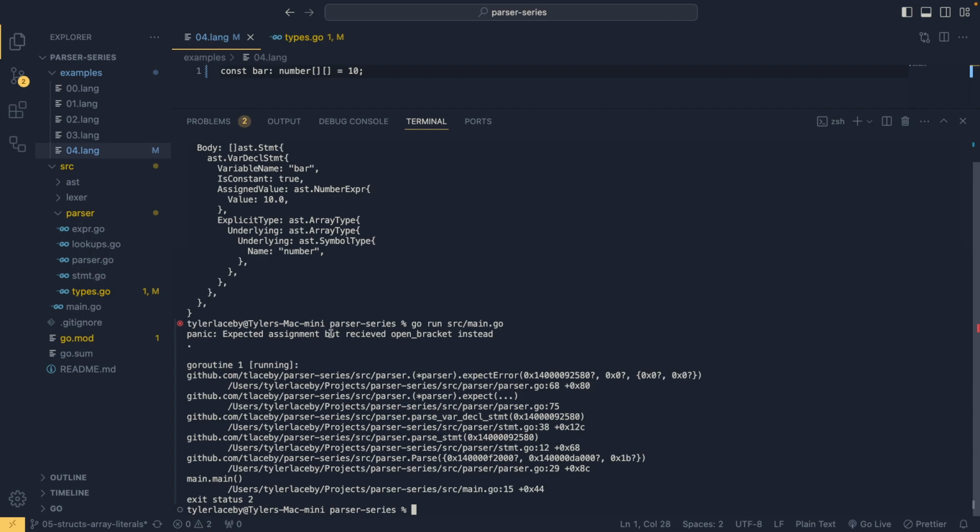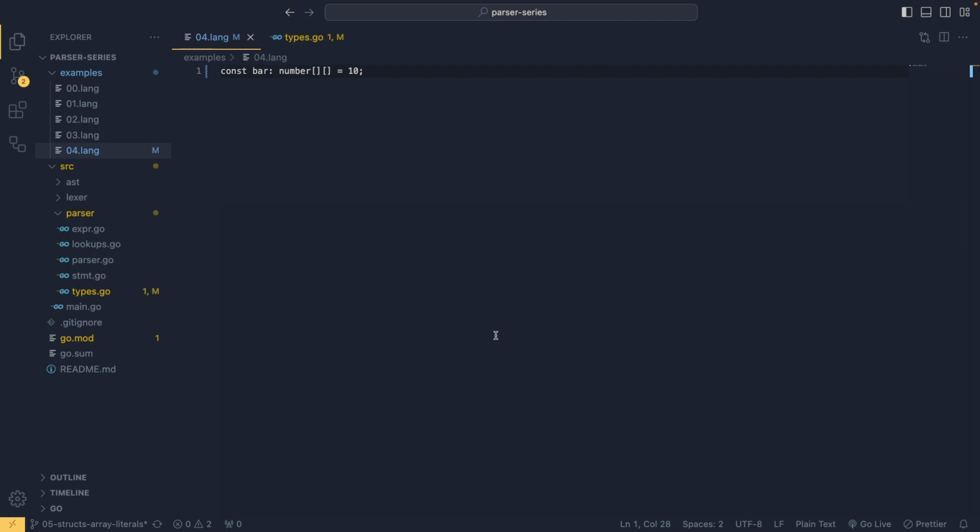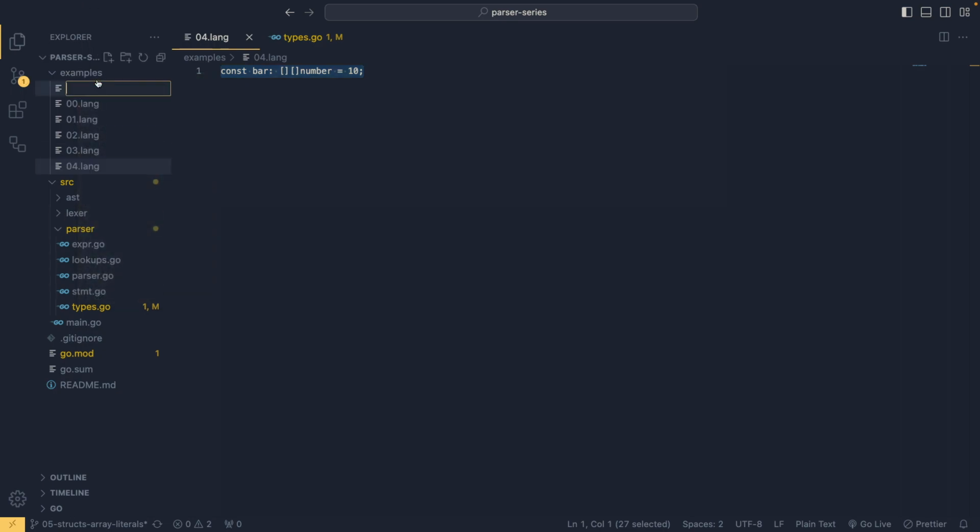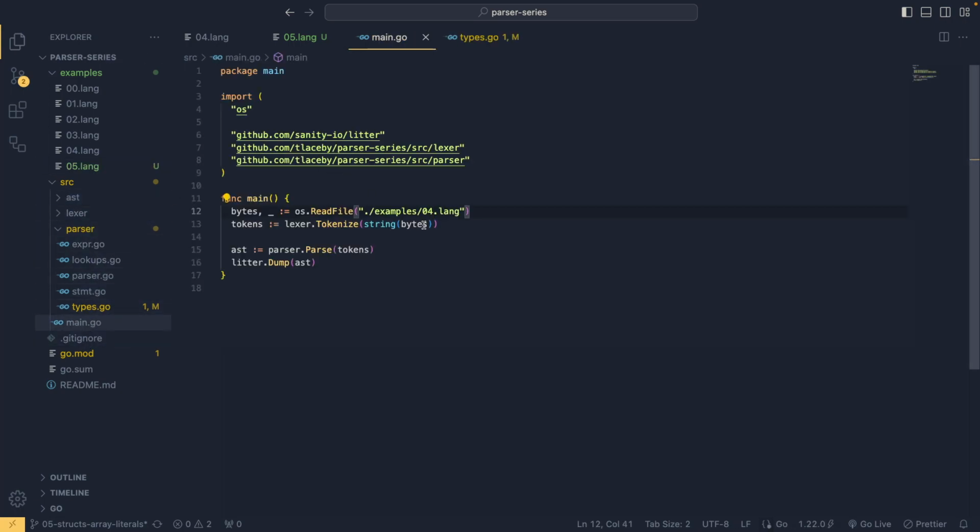And of course, we get expected assignment but received open bracket instead. So let's quickly tweak the parser for the types, just so we can see how easy it is to modify the parser to suit your own style of syntax. So I'm going to Control Z, I'm going to copy this, I'm going to create a new file, 05.lang. I'm going to paste this in here, and then all I'm going to do is try to get it so it can parse this, like so. I'm going to go into the main.go, change this to say 05.lang, right?